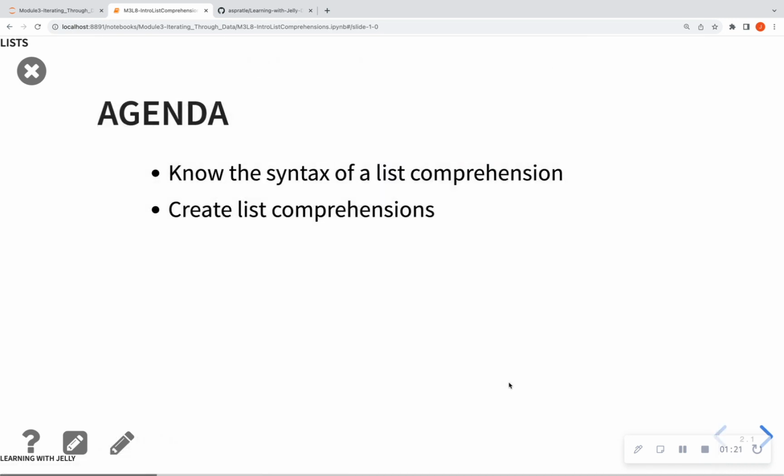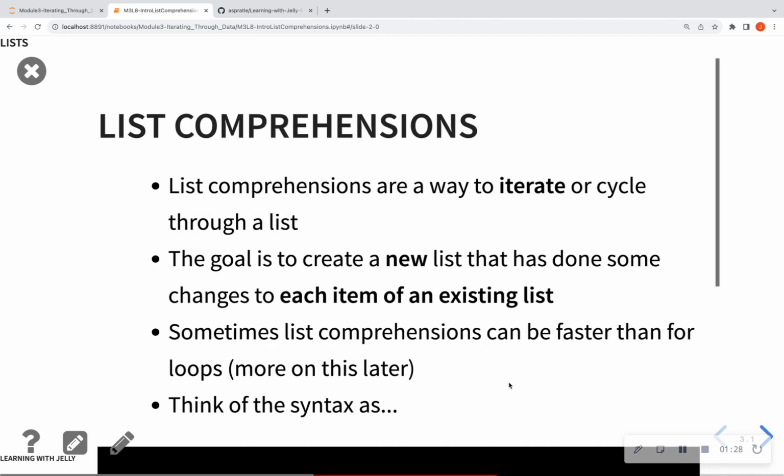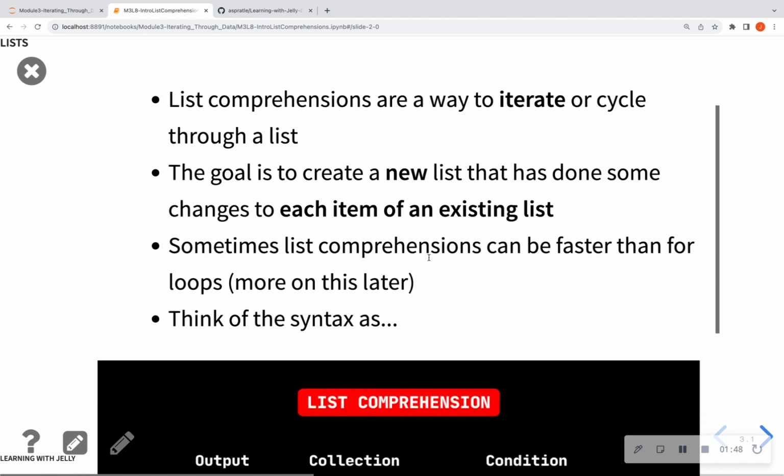Our agenda for today: we want to know the syntax of a list comprehension, and we want to be able to create some simple list comprehensions. So what are list comprehensions? As I mentioned, they are a way to iterate or cycle through a list. The goal is to create a new list that has done something to each item of an existing list, or has done something to some of the items of an existing list. Sometimes list comprehensions can be a lot faster than for loops.